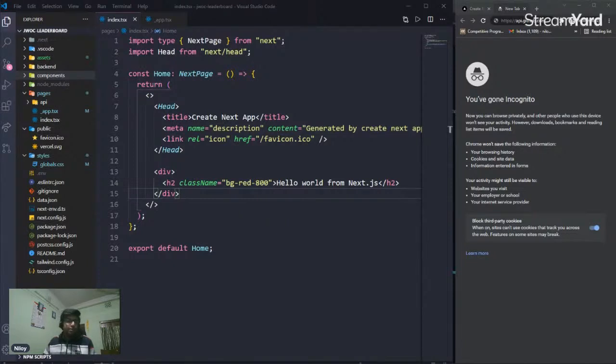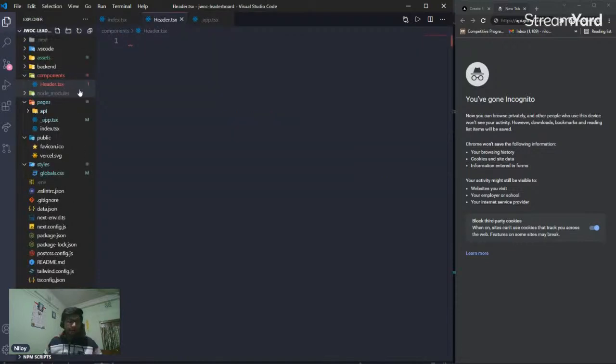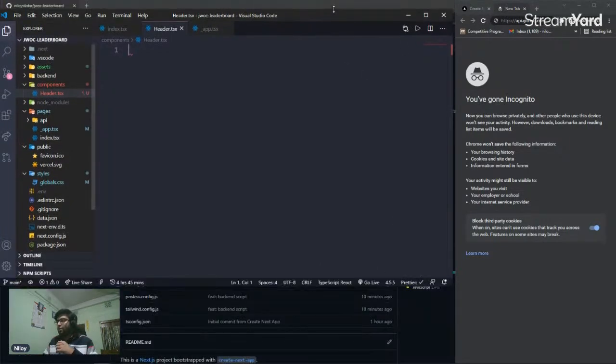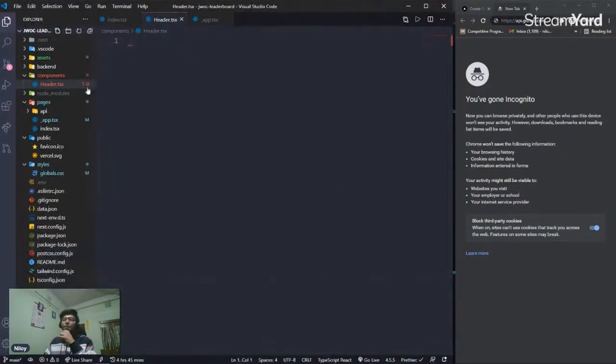Great. First, we need some kind of header, right? We need a header for our project. So I'm going to add one file called header.tsx. And TSX actually stands for the TypeScript and React file. If I make it smaller, you can see TypeScript React. As we are using TypeScript for building our project, we have to use TSX instead of JSX.